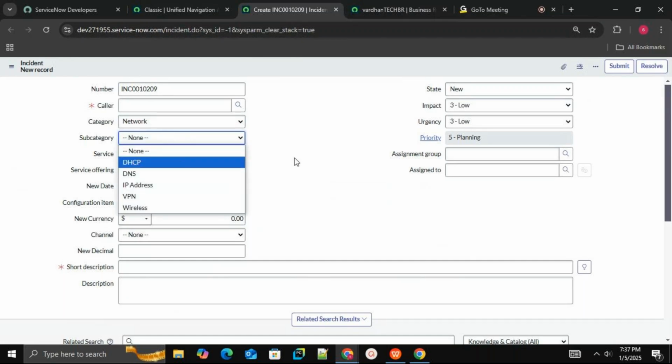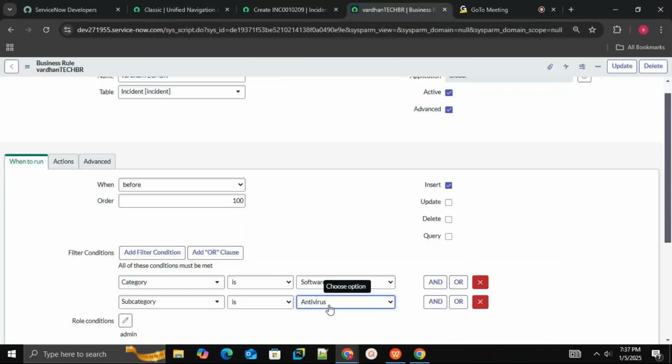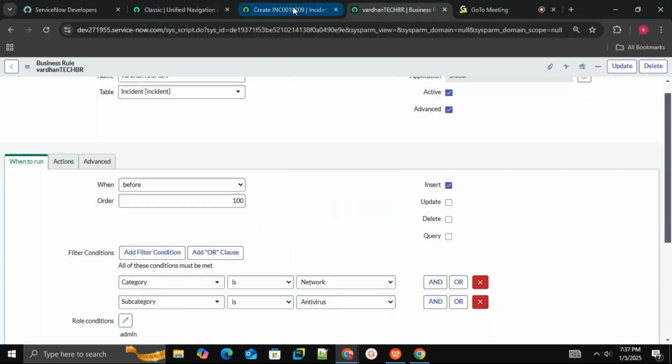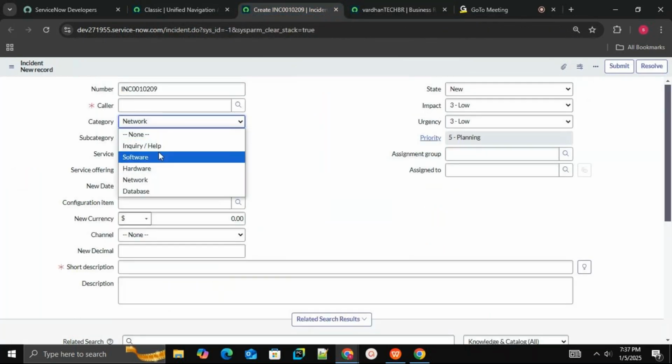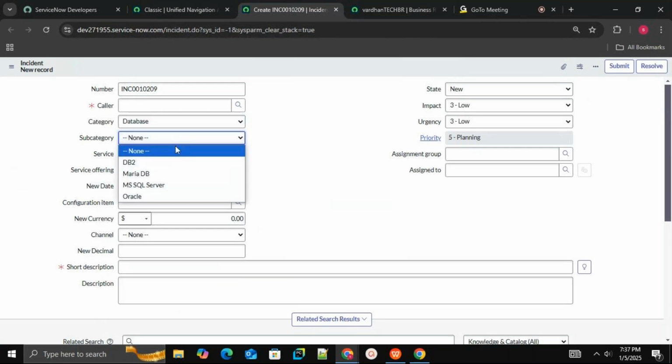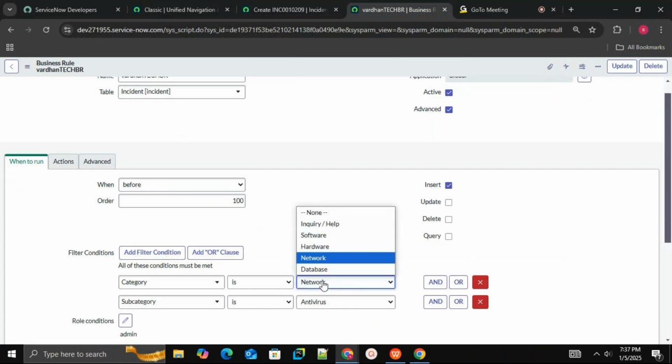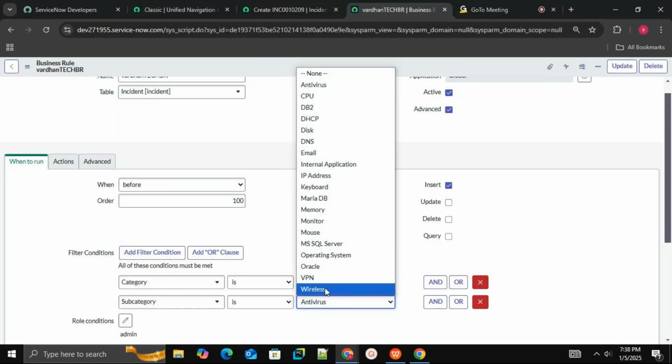Network, like you can select IP address or anything, you can select network here. Let me see this network IP address, or software we can take, or databases. We have a DB2 database. Let me see this DB2. Select the database. DB2. Here we have DB2.